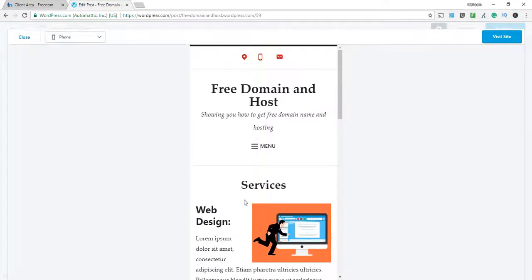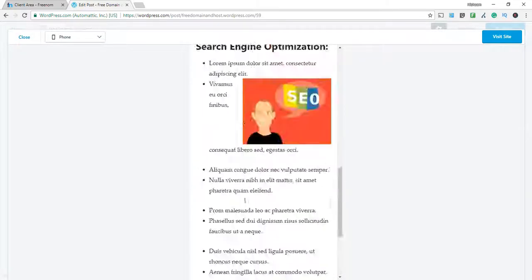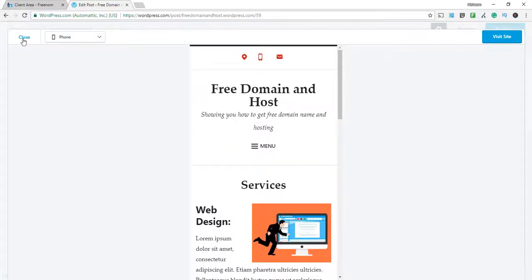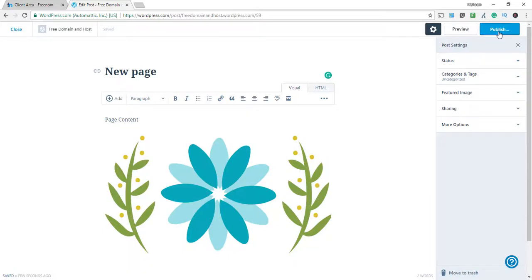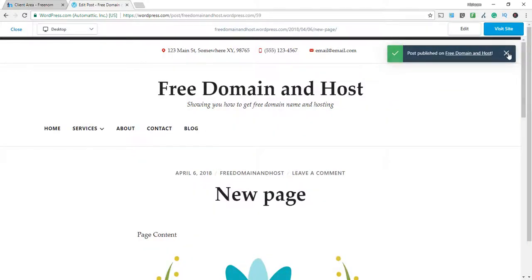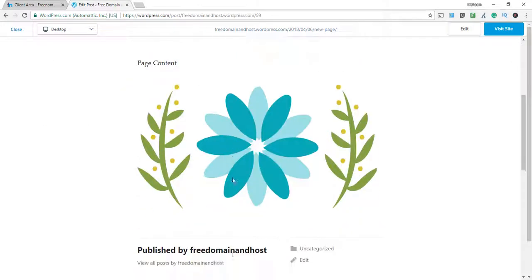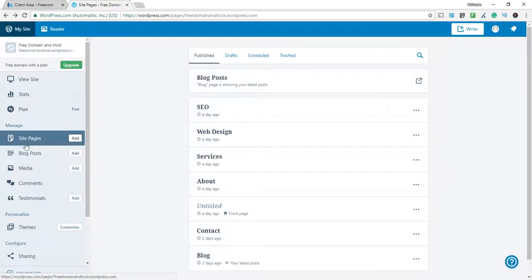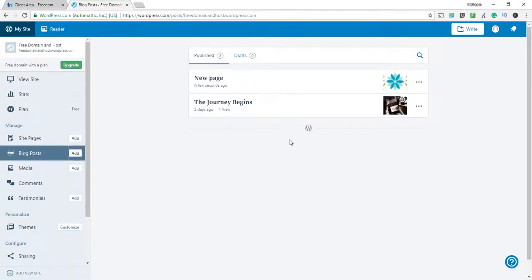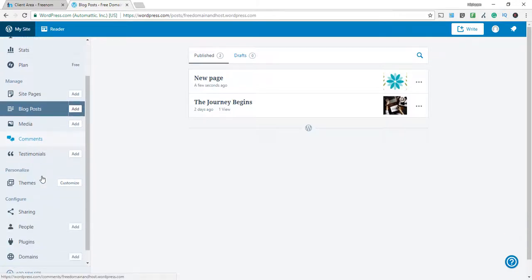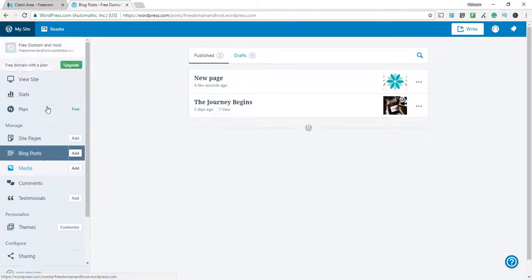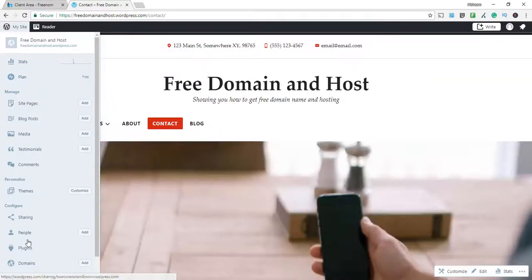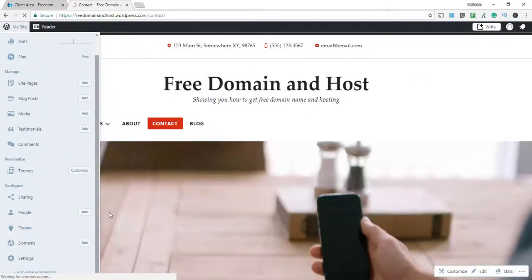WordPress.com is very easy for beginners to use. That's why I really like it, and also really like their free option. So once you've made your changes and previewed it and it looks good, don't forget to click on Publish. Publish is going to save your page and make it available to whoever visits your website. So that's how you add a new page. If you go back, it's the same process to add a blog post. You just need to click on the right button and then add your titles and the content of your blog post, and you're good to go.